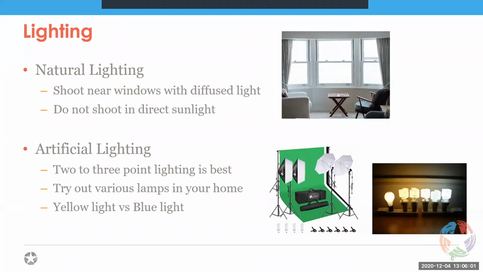Do not shoot in direct light because you will get some very harsh glares on your product. I recommend you just shoot in a windowsill, somewhere near the light or where it's not directly hitting your product.